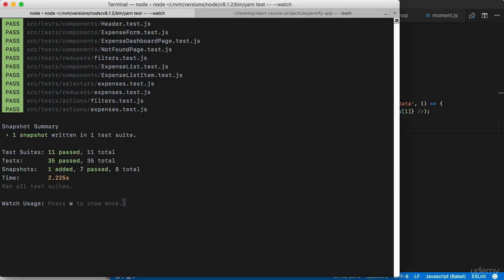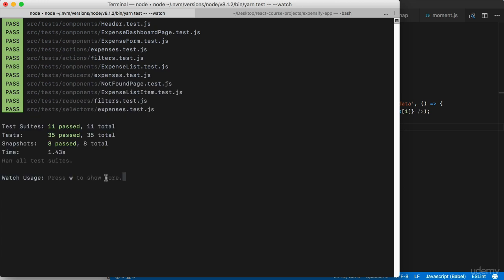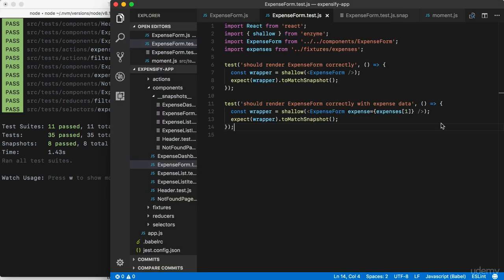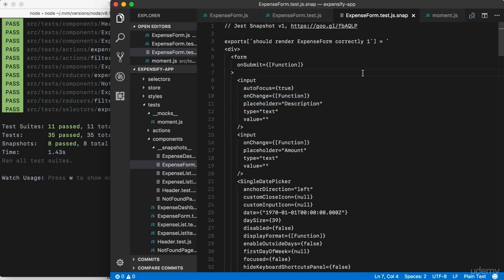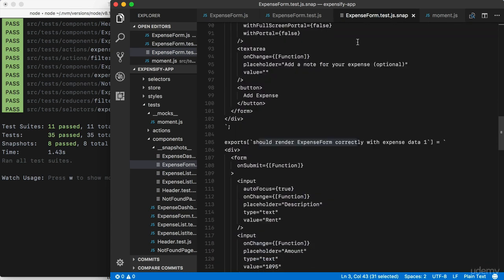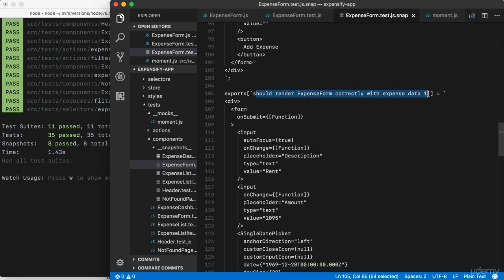I also asked you to use enter to rerun the test suite, and here we can see that the test is indeed still passing. We have 8 snapshots showing up of 8 total. All are correct. If I do head over to the expense form snapshot file right here, I have the output for the first one. If I scroll down, now I have the output for the second one.